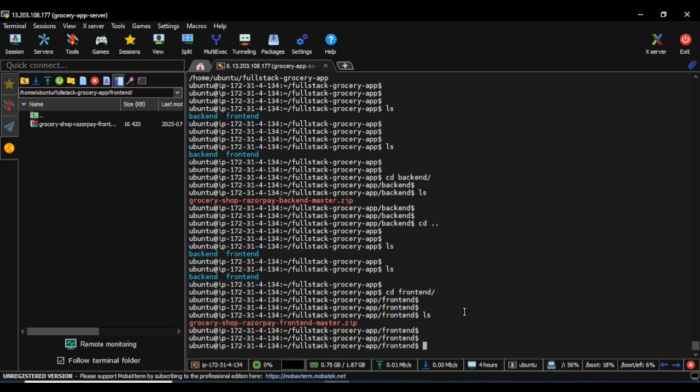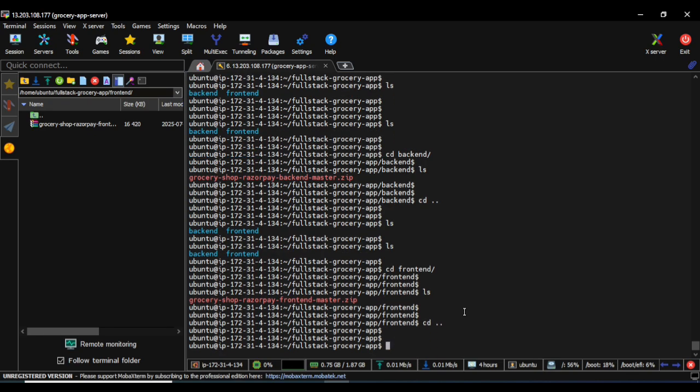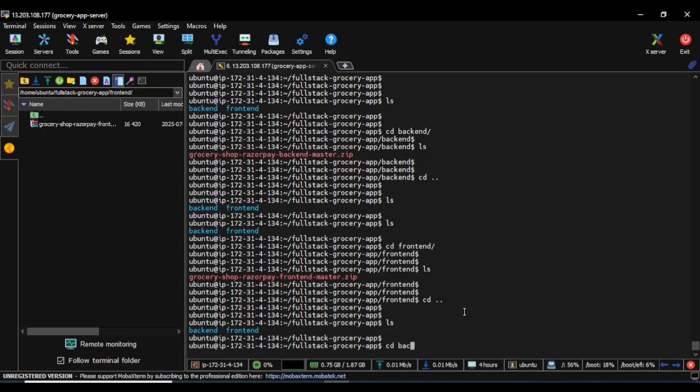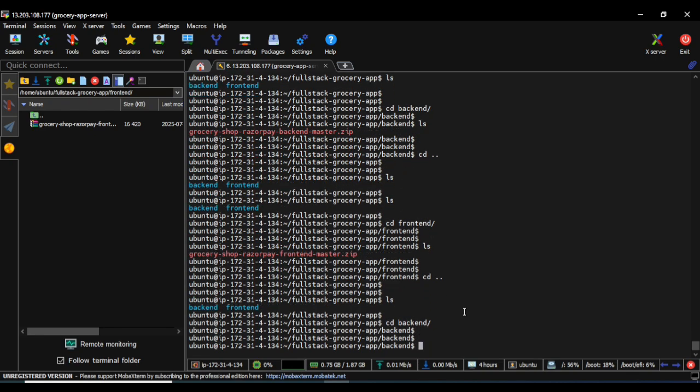Okay, that means the actual backend and the front end code we have in our server. Now it's time to unzip both the folders. So firstly I'll unzip the backend one. ls, I'll go inside the backend. These are the basic Linux commands which I'm using.